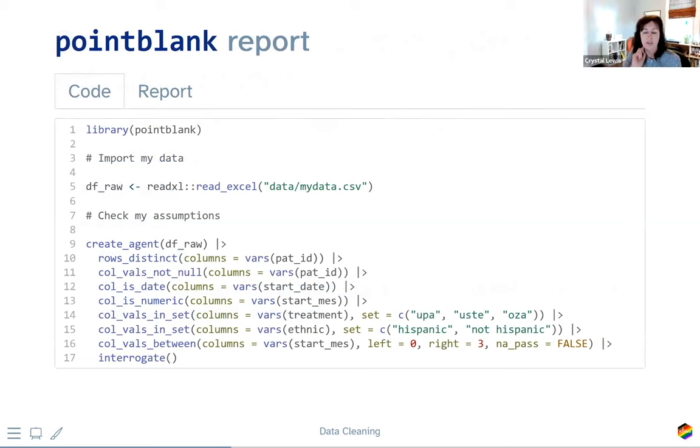But here I'm showing a very brief example of how I might set up some validation criteria using the pointblank package. And I could run this on a recurring schedule during data collection entry to make sure everything is being collected as expected. So the things that I'm checking in this function are, do I have distinct IDs? Do I have missing IDs? Are my columns the expected types? Are they falling within my expected ranges down here?